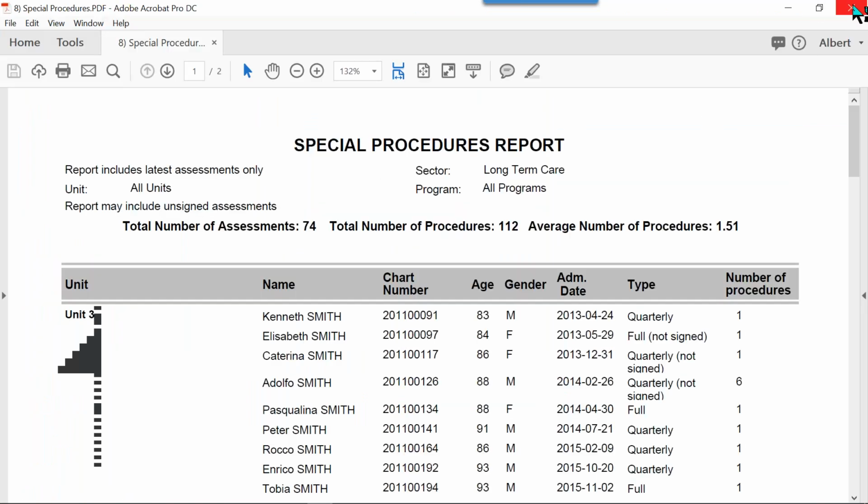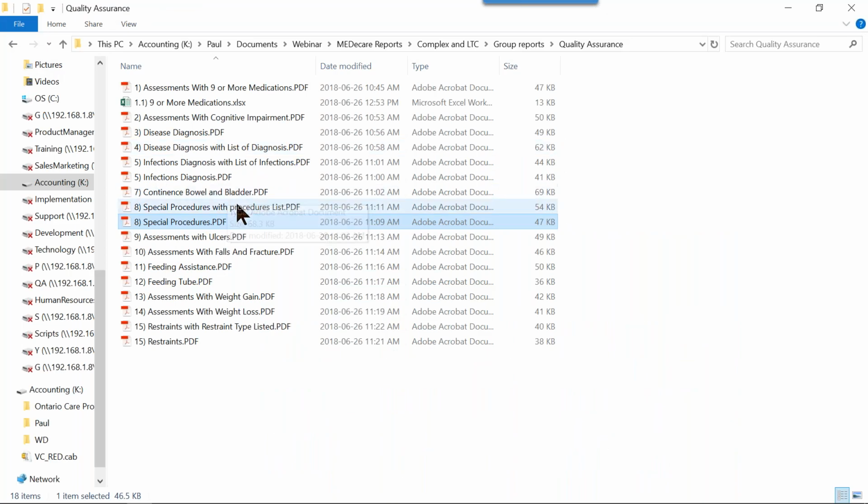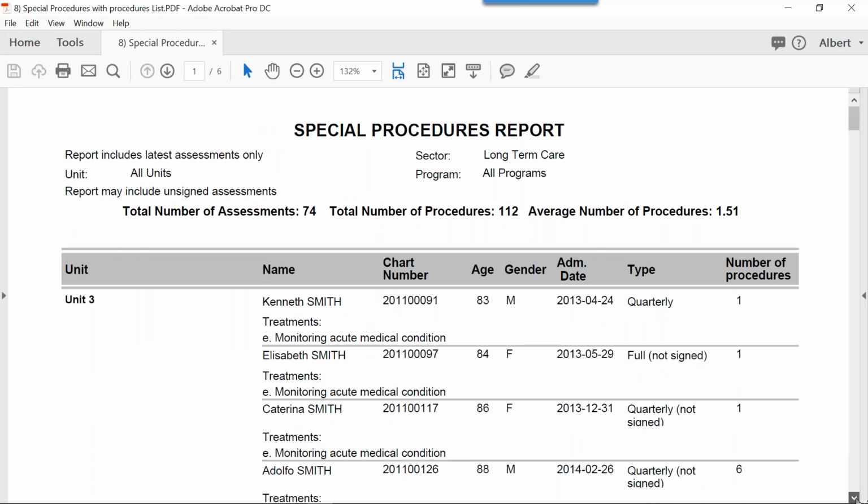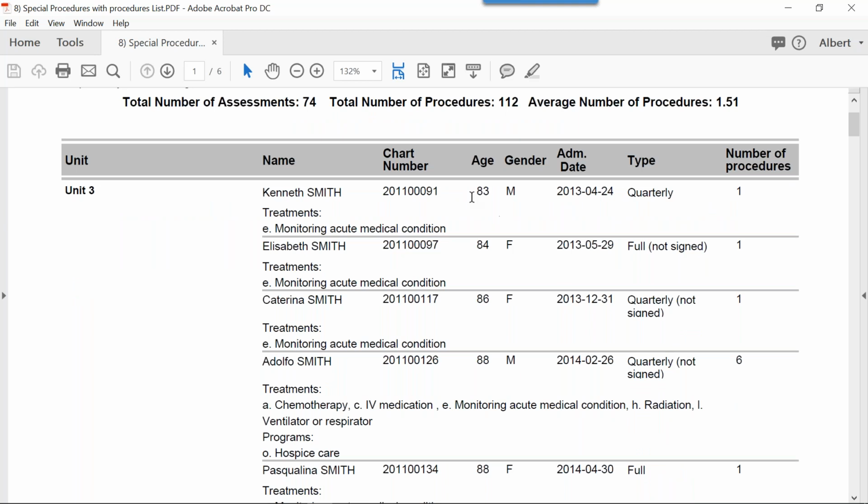Sorry, wrong report. That's the one with just the straight list of people and how many procedures. Let me get the one with the list with the details. There we go. So if we look at this on unit number 3, you can see this person has one procedure, and that procedure is monitoring an acute medical condition.